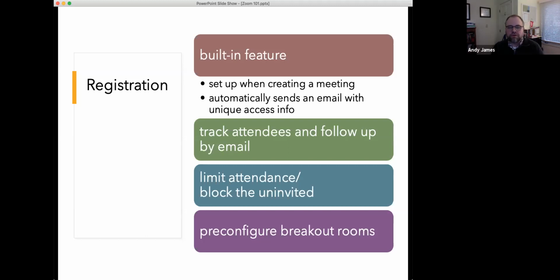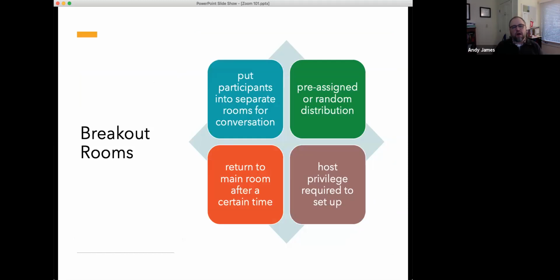Finally, with registration, you can pre-configure the breakout rooms in the meeting. And that leads us to our next feature I'm going to tell you a little about, which is breakout rooms. This is where we can configure different rooms for separate conversations.